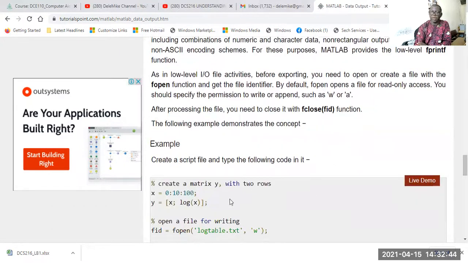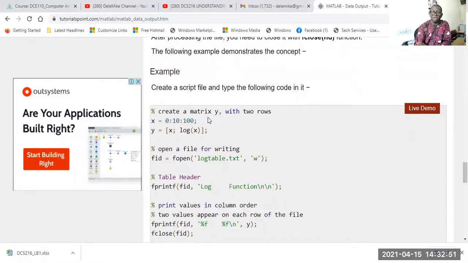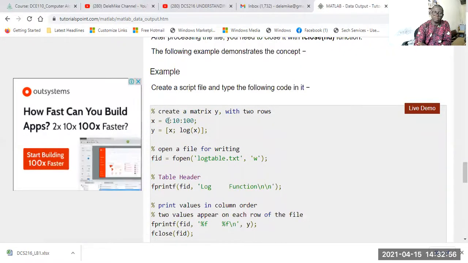Okay, let's look at an example here. The file identifier is the file ID. Now, for example, look at this. Create a matrix Y. This is the text, this is the comment, with 2 rows. X0 is equal to 0:10:100. This is going to create an array of numbers from 0 to 100 with an increment of 10.